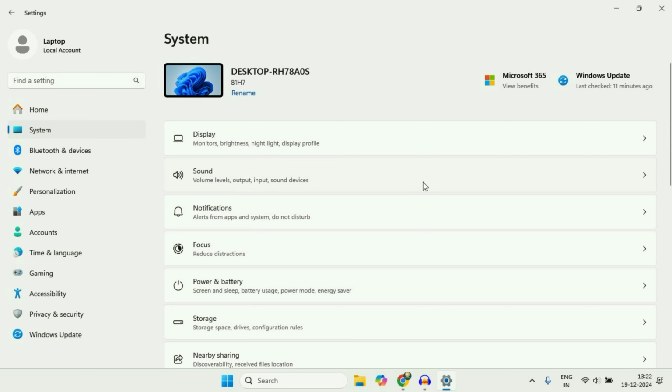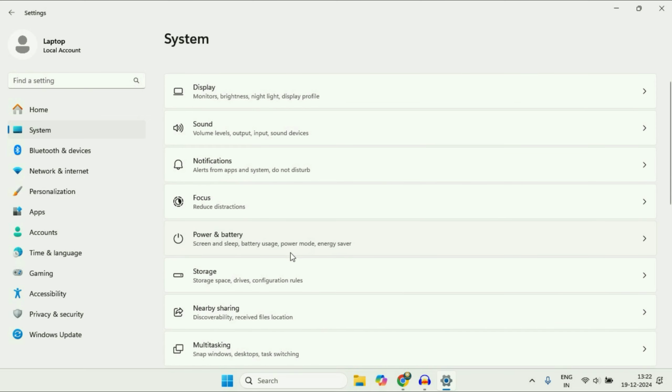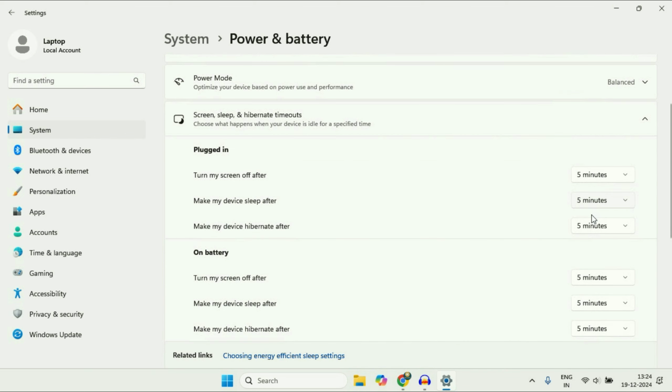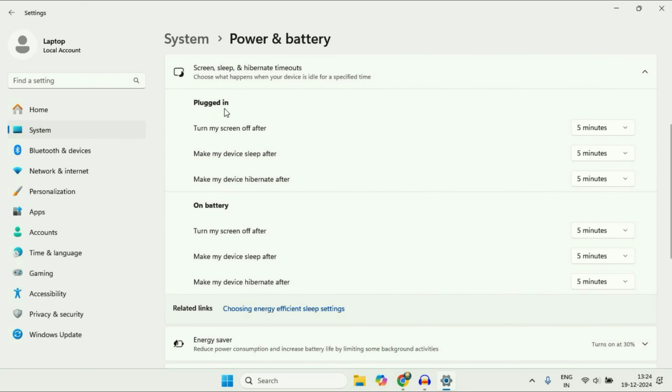After that on the right side scroll down and click on this option power and battery. Now here click on this option screen, sleep and hibernate timeouts. Expand this option and you will see these two columns, plug-in and on battery. So I'm using a laptop.